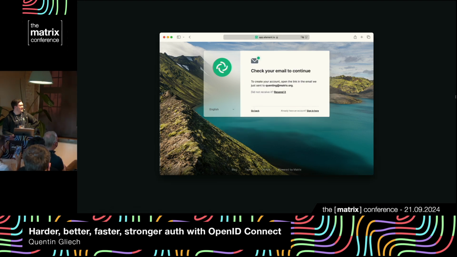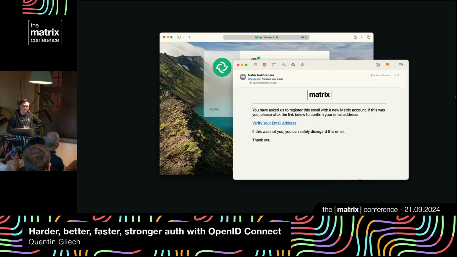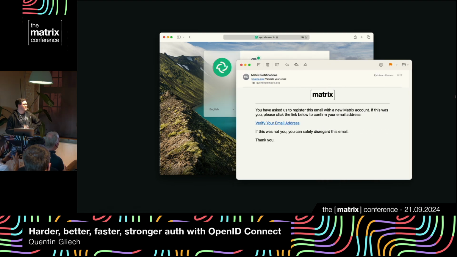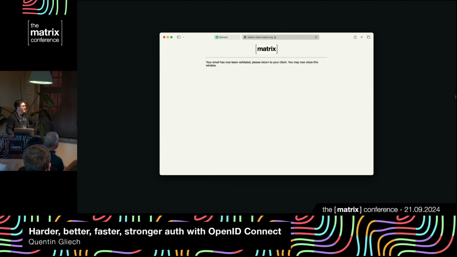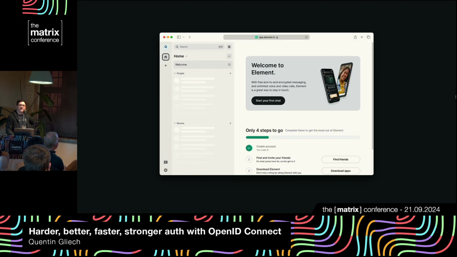And after that, Element tells me, you should check your emails. You've just got an email and we need to verify your email address. So I'm going to pull out my email client. I get this email. This email is talking about Matrix. Maybe I'm not sure what it is, but it's fine. I'm just going to click the link. It opens this window. This window says, you can now close this window, which I'm going to do. So I'm going to close my email, close this window, and okay, that's it. I'm logged in on my brand new Element account.